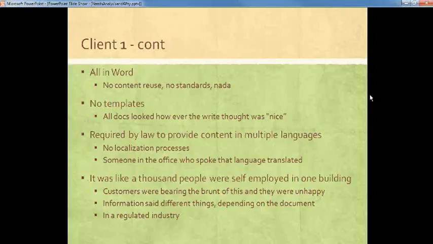And the customers were bearing the brunt of this. Customers were getting information that said different things depending on the document that they accessed. And this is all in a regulated environment. And this was one of those things where everybody involved kind of had the sense that there was something wrong here, but it wasn't until we sat down and did the needs analysis, looked at where they are in an honest, we're not kidding kind of way. They were as horrified as I was.